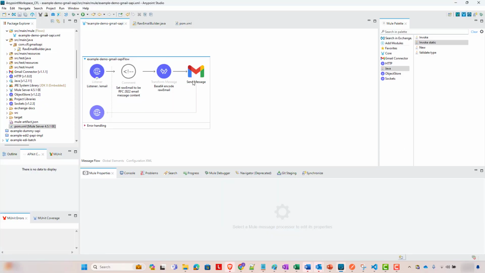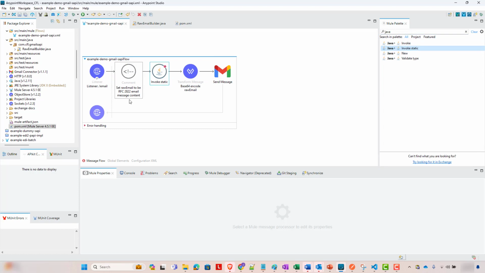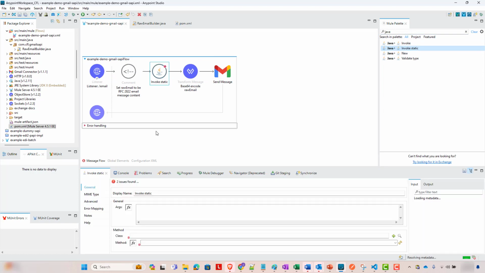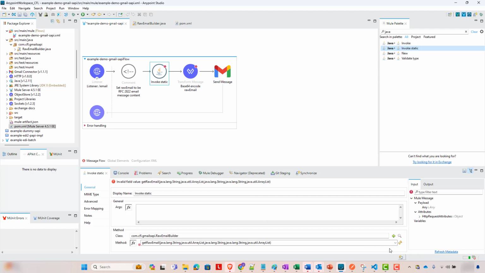So we come back over here. Now we need to add an invoke static. So if we search Java, invoke static, so instead of that DataWeave that we had earlier, now we're going to use an invoke static. What class are we going to use? We're going to use the raw email builder class that we just created. And it's only got one method, and here it is. It auto-filled for us.